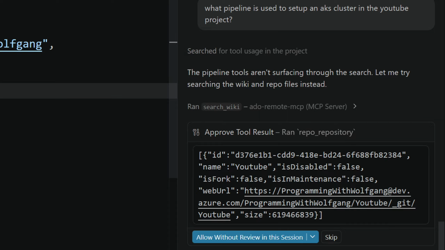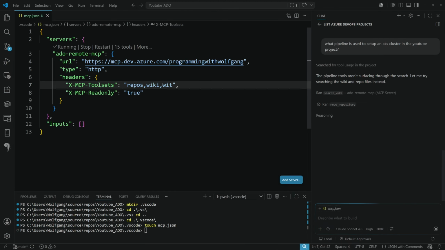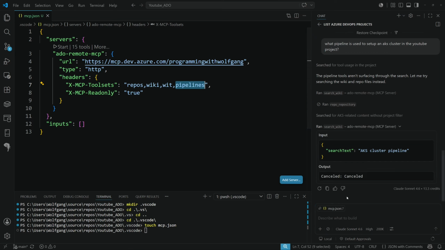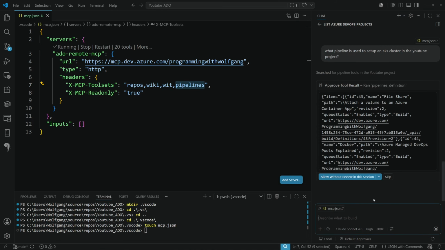What it's trying now is to look into the wiki. Maybe it's documented there, but we want to skip this for now. And I add the pipelines back. I'm also going to stop this. And now let's just ask the same question again. What pipeline is used to set up an AKS cluster in the YouTube project? And since it has this toolset for pipelines now, it is able to go through the pipelines, and then it will tell me what pipeline I'm looking for.